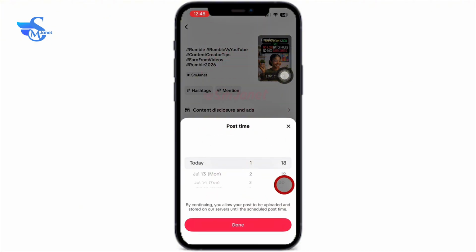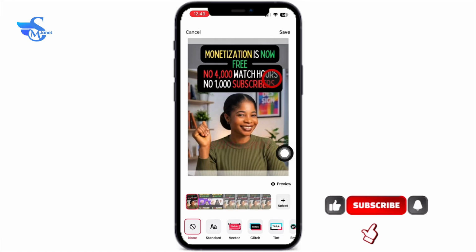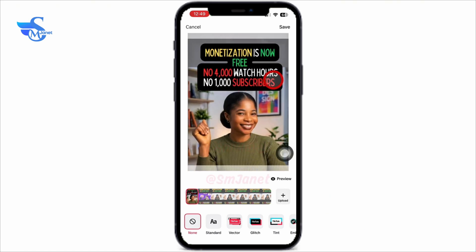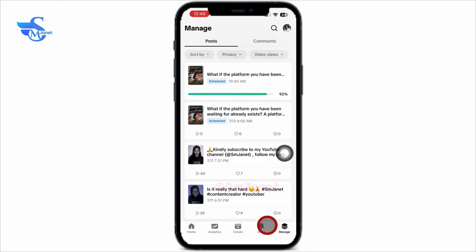Then pick your date and time when you want the post or video to go live. After that, click Done. Then click Schedule. Please note that once you schedule a post, you cannot edit it again. If there's an error, the only alternative is for you to delete it and reschedule again.